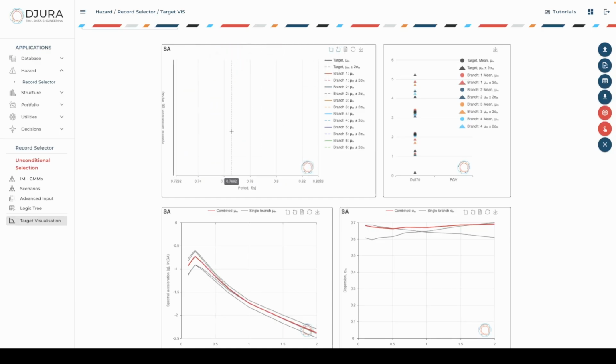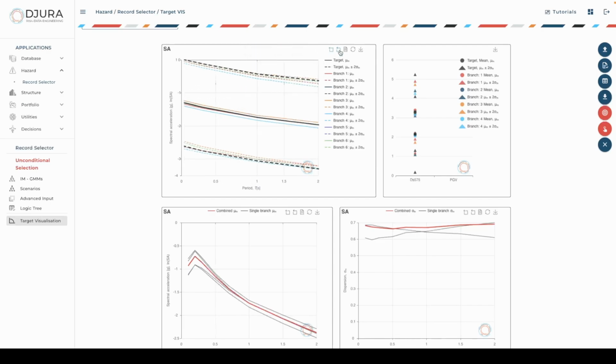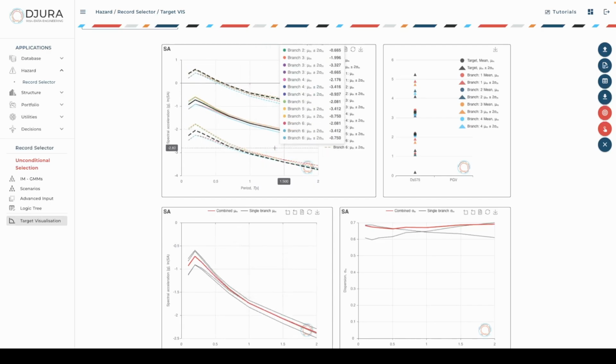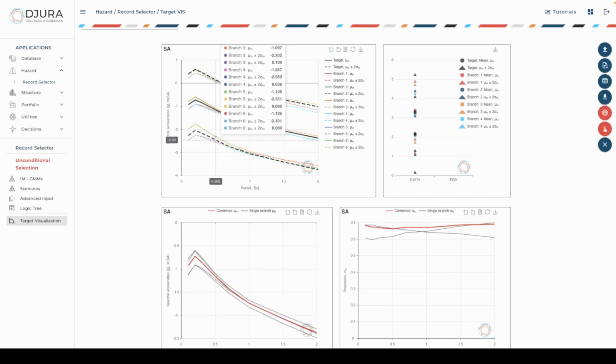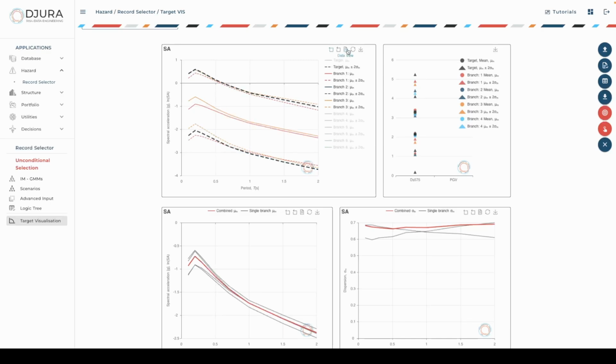You know, we can look in at particular values here. I zoomed in too far, so we can reset all of this and go back to exactly where we were. We can interact with this figure and look up specific values. We can turn off certain branches and just look at certain branches of the logic tree. And we can restore everything to how it was before.